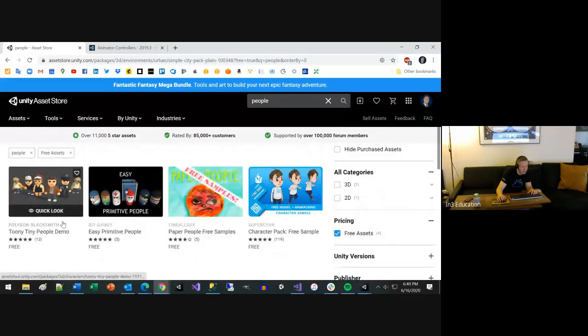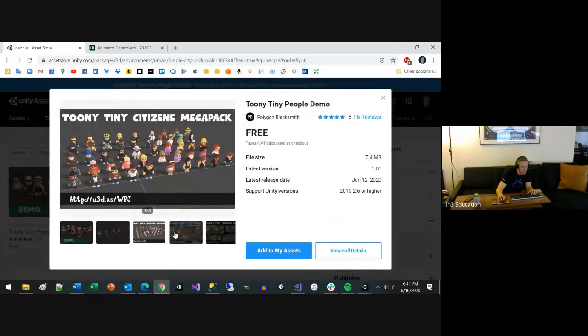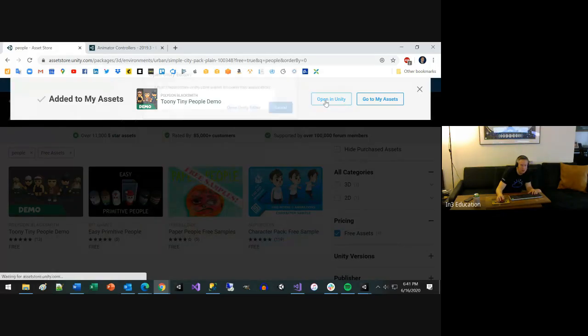Toony Tiny People demo, or do we want Meebles? Let's go with this, the Toony Tiny People demo, and do a quick look and see what kind of. Oh yeah, this has got a bunch of people. And it's only 7 meg. So let's go ahead and get this one. We can add it to my assets and open it in Unity and download it.